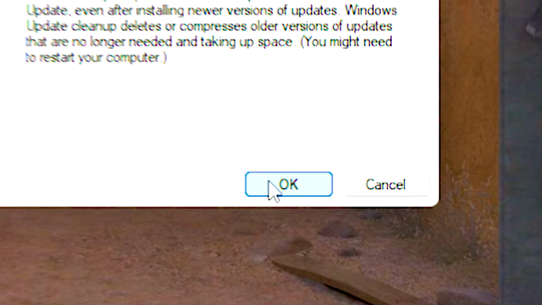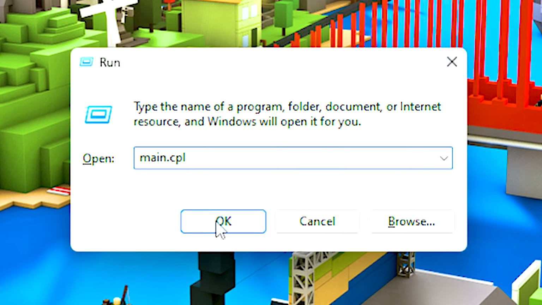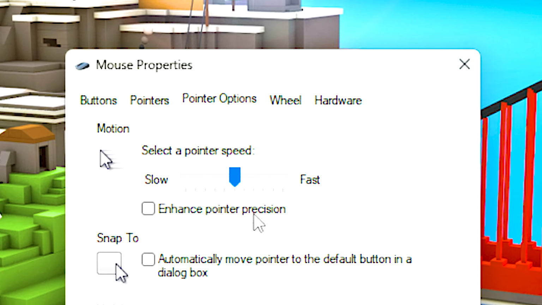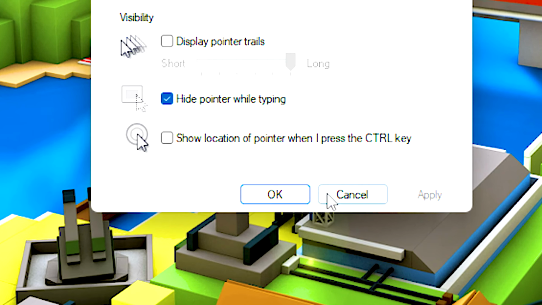In the seventh step, you will change Windows mouse settings. First, press Windows and R on the desktop. In this field, type main.cpl and click on OK. Now select the pointer options and uncheck enhance pointer precision and then click on apply and OK.